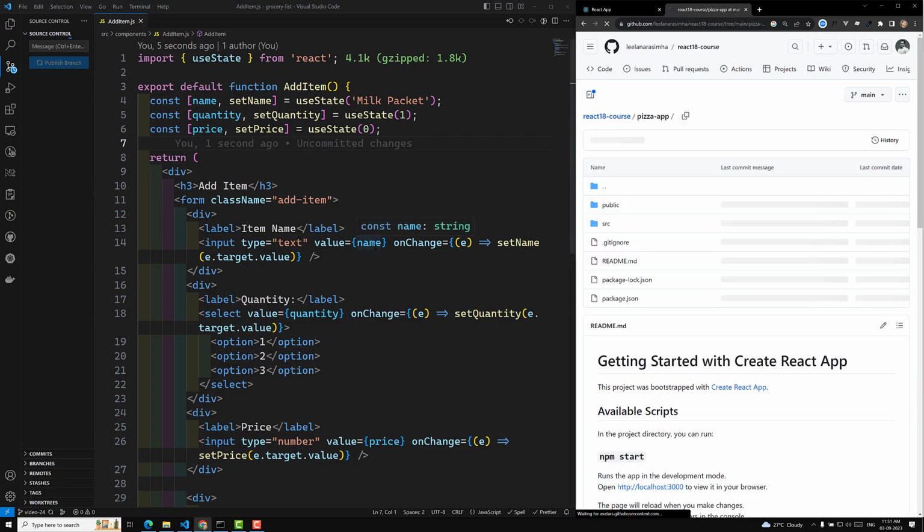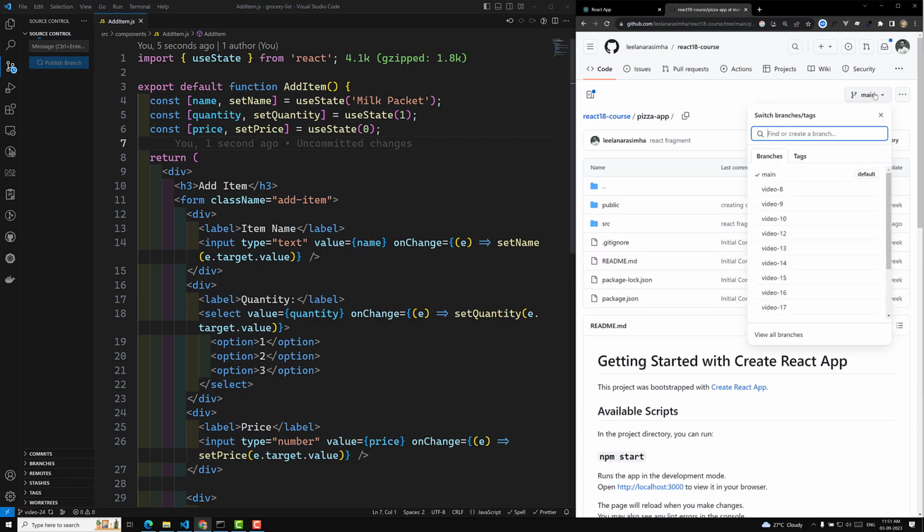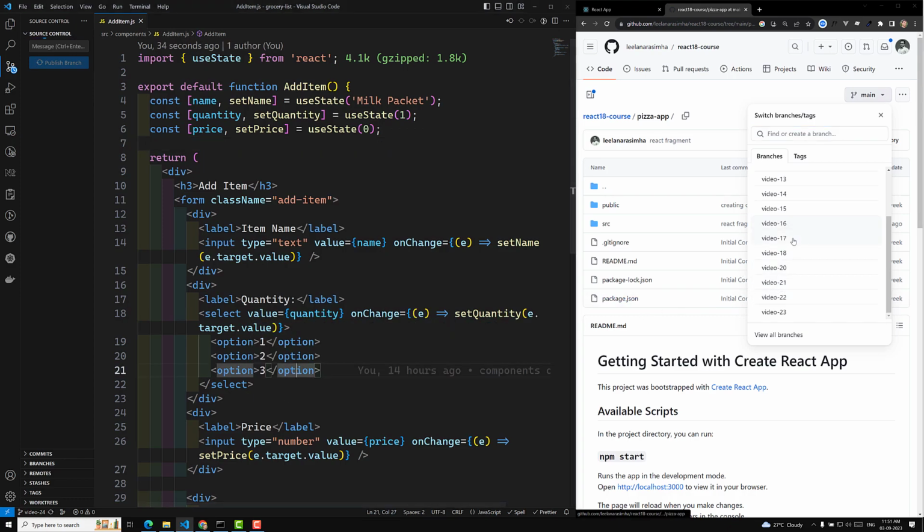Whatever video you are trying to watch, you can go to that particular video branch provided at the top, and you can watch the video. Okay, so we can refer to the code.